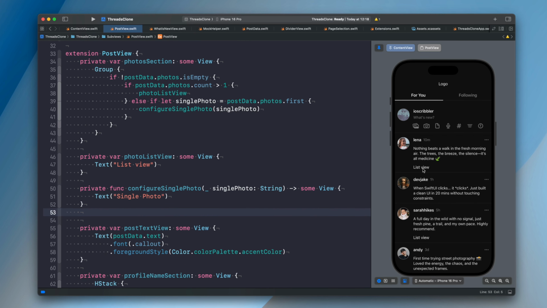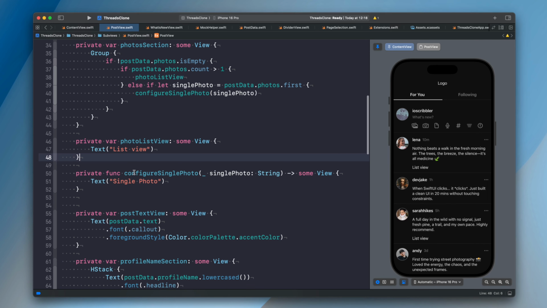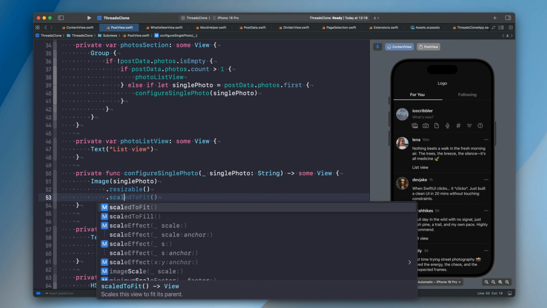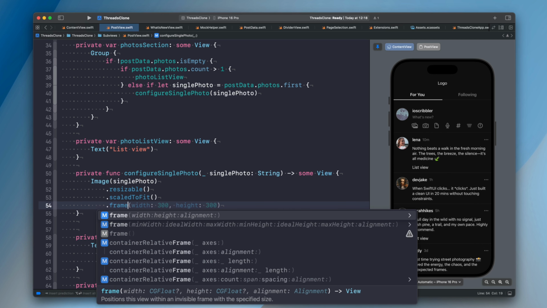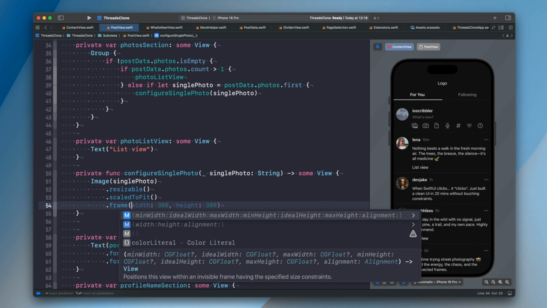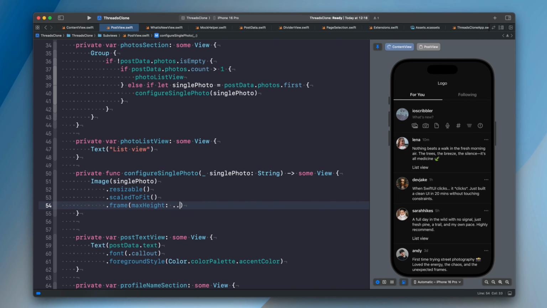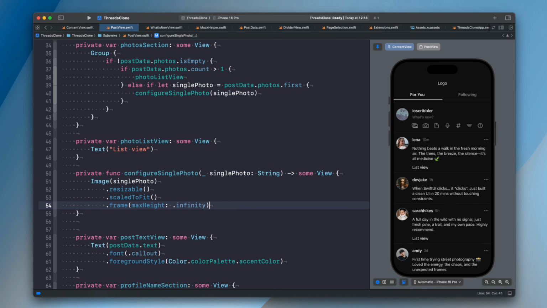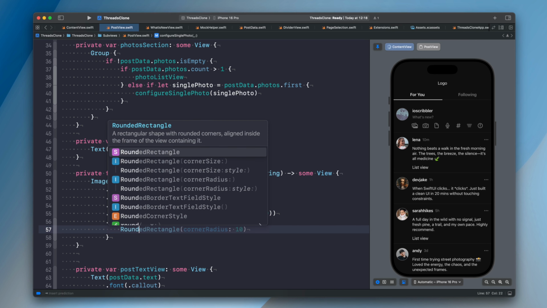That's the overall plan. We have two functions, one to configure a single photo and another to handle a list of photos in a horizontal scroll view. The list function will reuse the single photo configuration, so let's implement that one first. We'll use the usual modifiers, set the image, make it resizable, and scale to fit. But this time, we'll also give it a frame with a max height set to infinity, so it fills all available height. Then we'll clip it to a rounded shape and add an overlay with a subtle stroke to enhance the look.